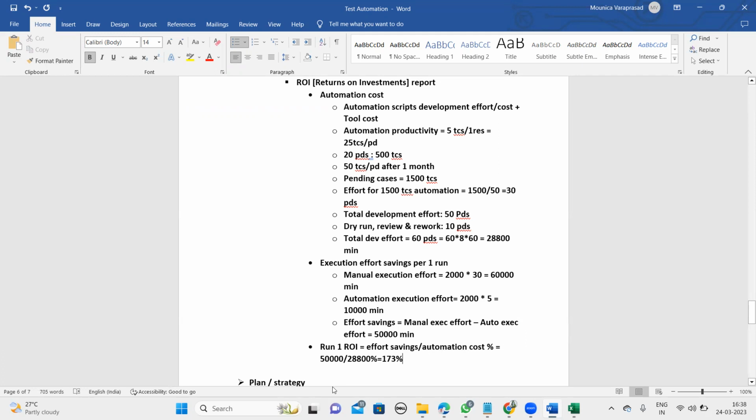After run 2, what is the total savings you can achieve? Understand? So this ROI will keep increasing for every run. This report will be shared with the client. Then if there is a good ROI, definitely the client will be happy and they will give approval. But in every project, you don't get ROI from the first run itself. We don't get it like this.